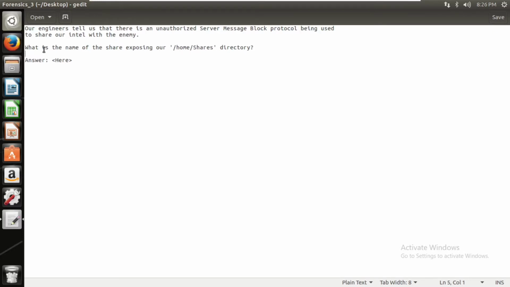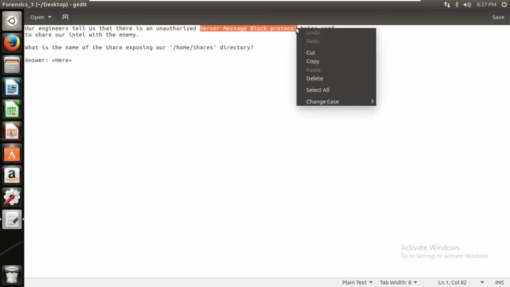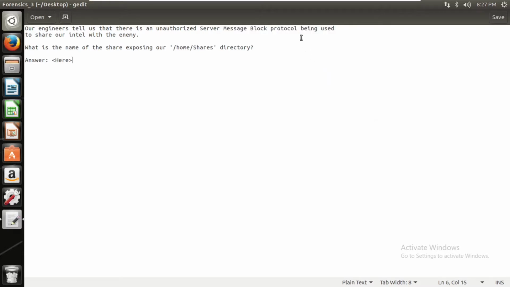Okay, so pay attention to a couple of things. There are keywords surrounding this, so I'll copy that for later use. Then it's asking, what is the name of the share exposing your /home/shares directory? So it's sharing a directory, meaning it's sharing files. That gives you an idea of what we're looking for. We're going to have to look for something that's sharing our files.